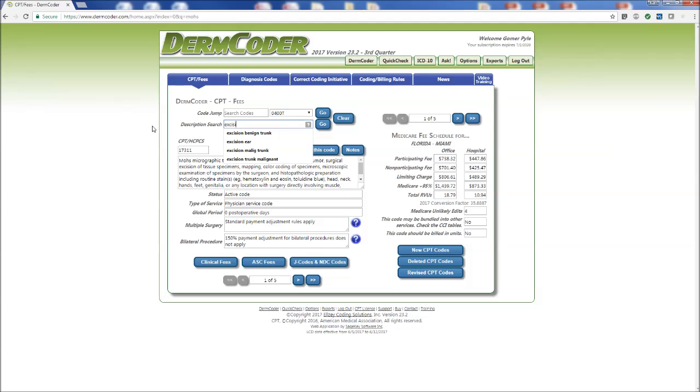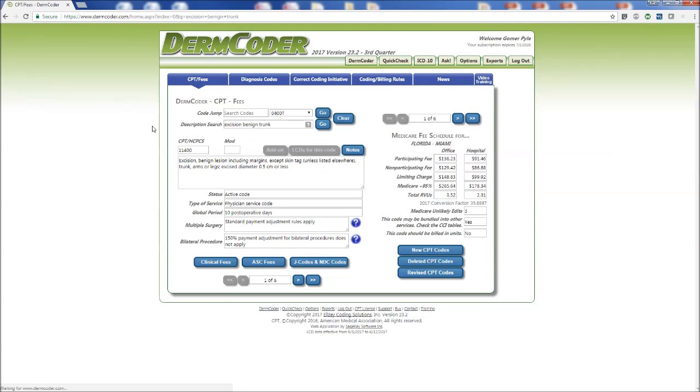I can do excision and benign and trunk and hit the enter button, or I can click one of the go buttons, and it's going to search for anything that has all three of those words. I could actually also do a partial word. I can do TRUN and click go, and it's going to actually find partial matches.